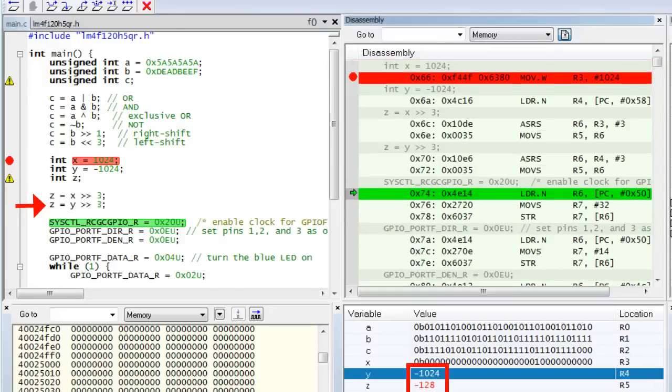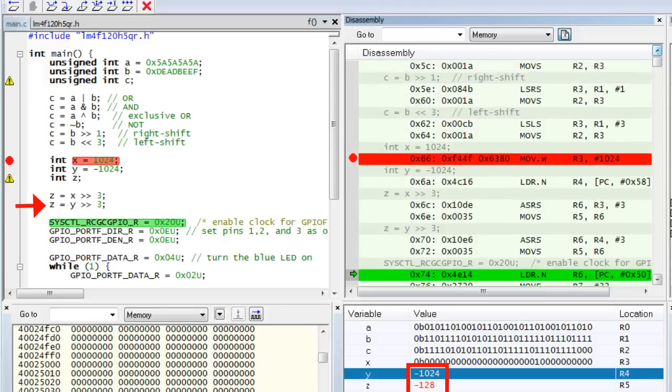This difference between right shifting of signed integers versus unsigned integers becomes very obvious when you look in disassembly. As you can see, the compiler generated the instruction ASRS for right shifting of signed numbers, which means arithmetic right shift, whereas the compiler generated the instruction LSRS, logical right shift, for right shifting of unsigned numbers.